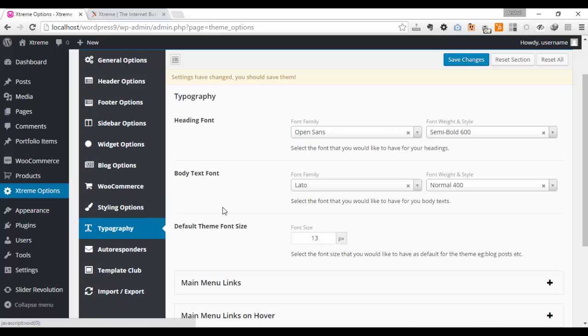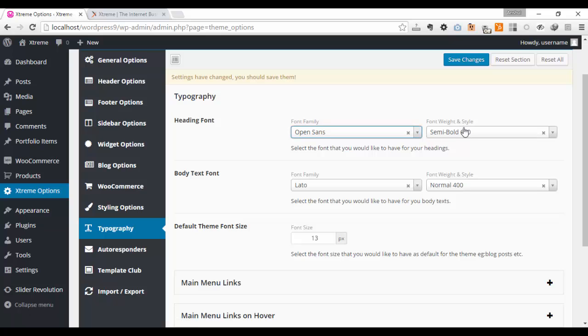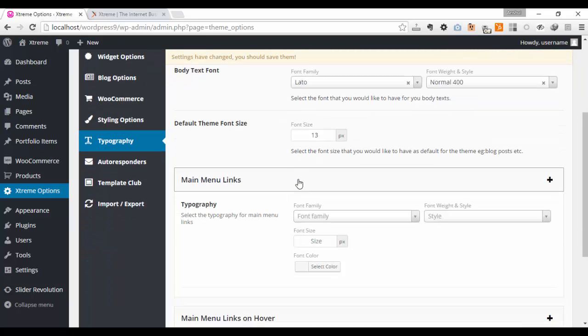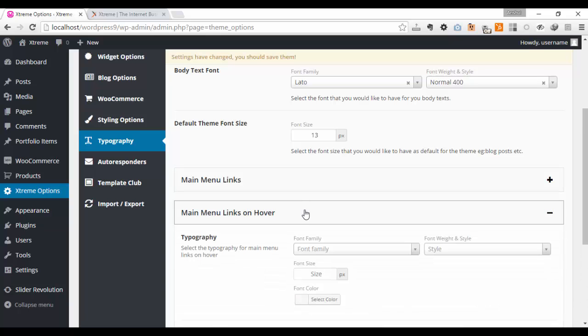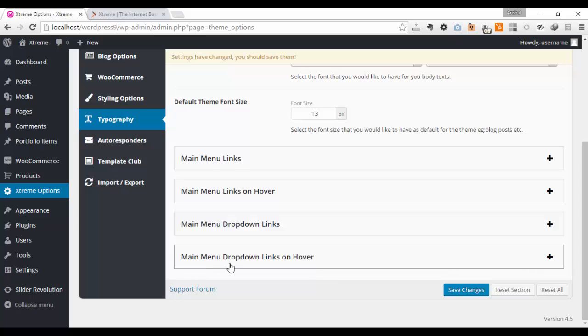Typography options. Using the typography options, I can select from almost 600 to 700 Google fonts over here, and I can also select the other settings like font weight and stylings, families, and font sizes. I can also select different fonts for main menu links and for menu links on hover and menu drop down links, as well as main menu drop down links on hover.